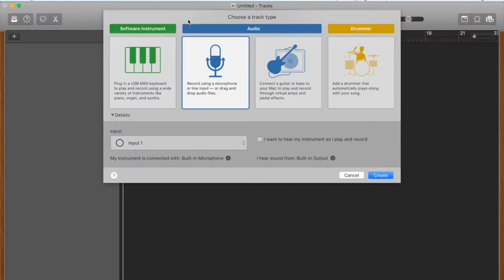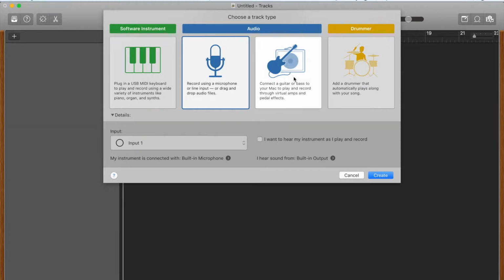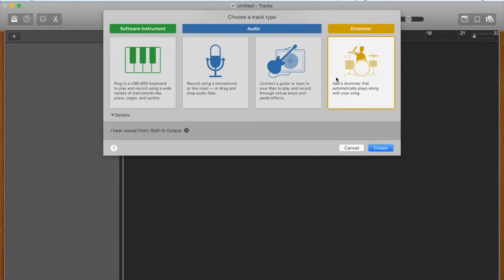GarageBand will ask you right away what you want to record. Do you want to record with a MIDI keyboard? Do you want to record with a microphone? Maybe you want to connect a guitar, or do you want to just start playing a virtual drummer? For us, for the first thing, I'm going to record with a MIDI keyboard using a piano sound. So I'm going to choose this software instrument and create.